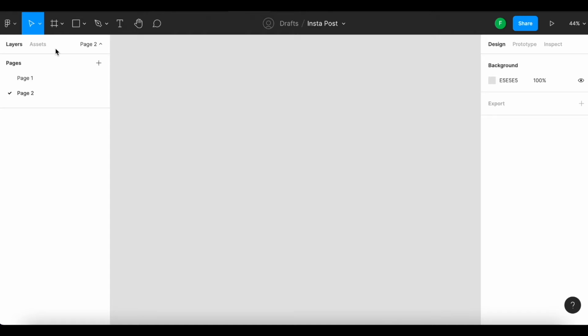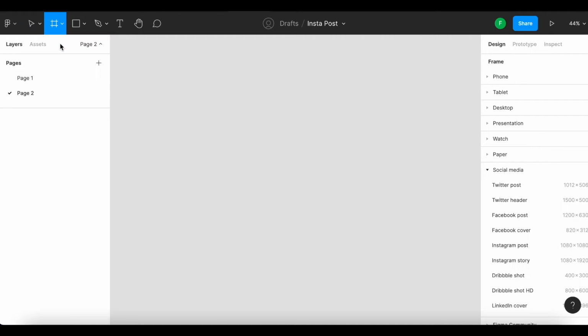Let's get started. To begin with, I will first add an Instagram post by selecting the frame option. Here, by default, there are a lot of frames available, like Facebook and Twitter post. You can select any of the frames you like. I am selecting the Instagram post for this tutorial purpose.